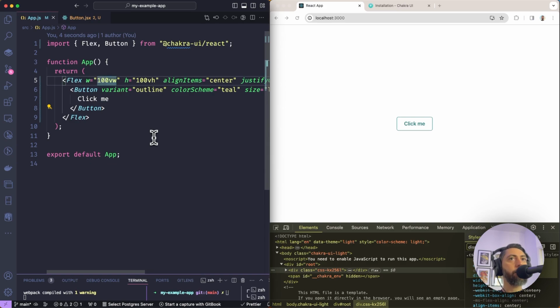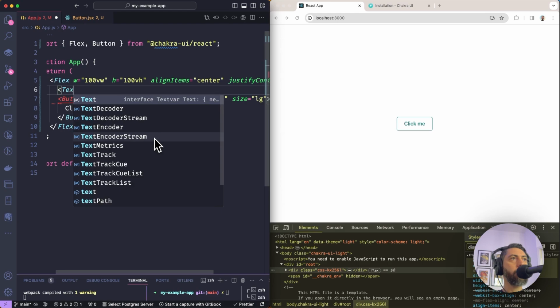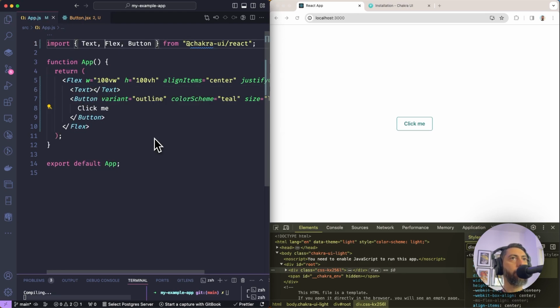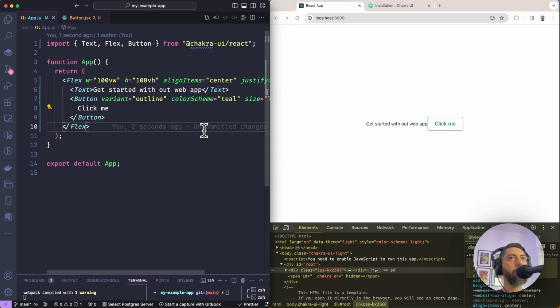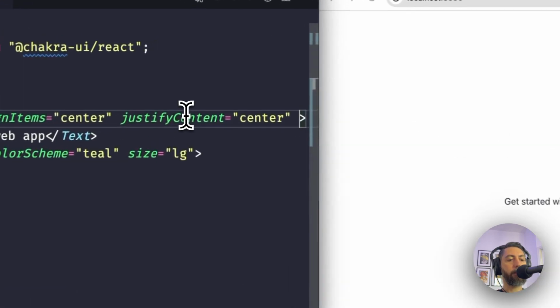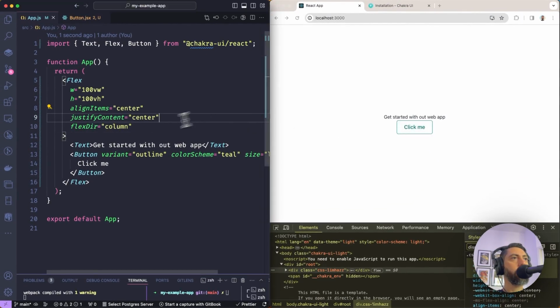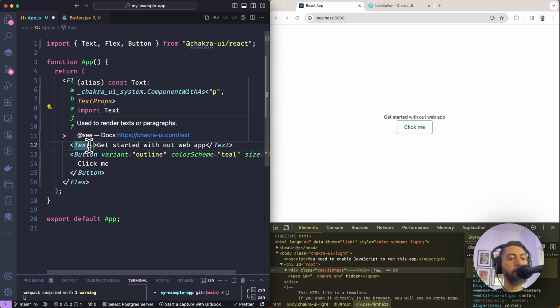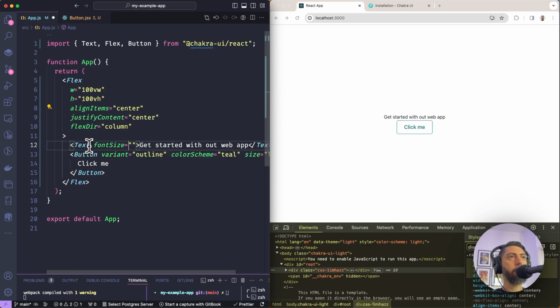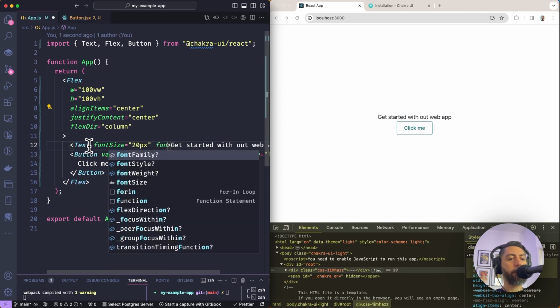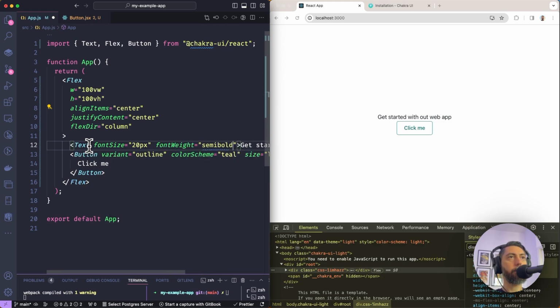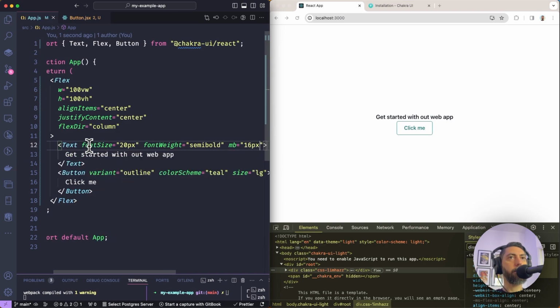So let's say that we want to add some text to this page. We can use the text component from ChakraUI, and we say get started with our web app. All right. But we don't want to have them on the same row. We want to have them on a different direction. So we use flex direction column. Okay. We can style the text using all the CSS properties like font size is 20 pixels. The font weight is semi-bold. Margin bottom is 16 pixels.